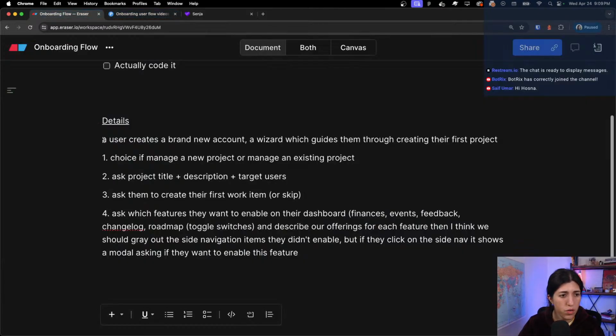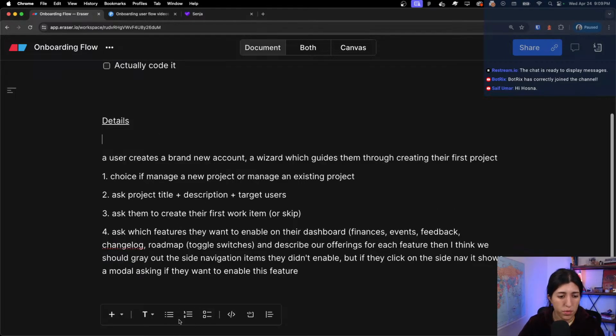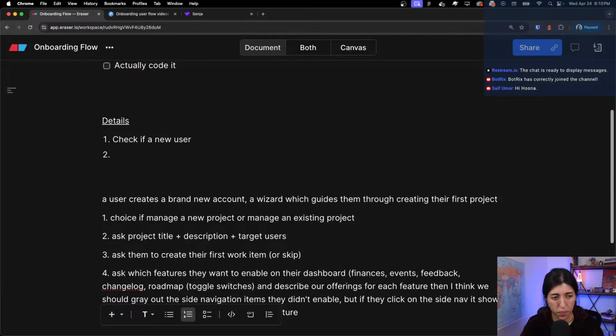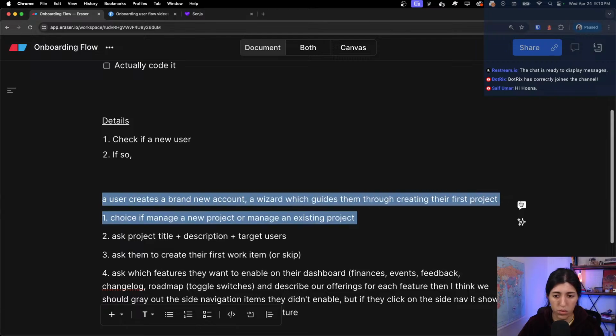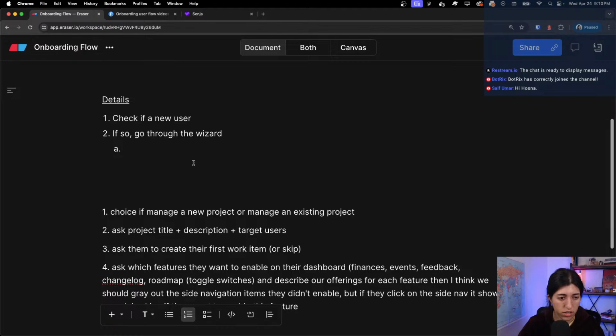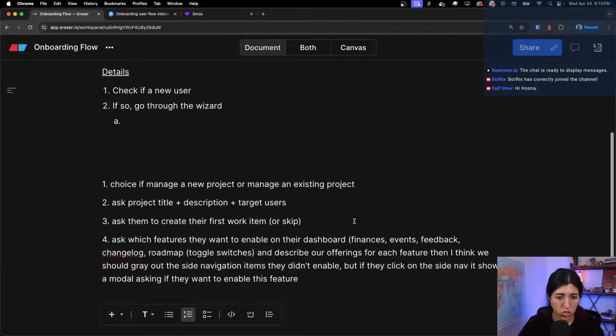So we're gonna detail what happens if a user creates a brand new account. First, check if it's a new user. If so, then we are going to go through the wizard. The wizard screen should then ask the user to choose whether to manage a new project or manage an existing project.